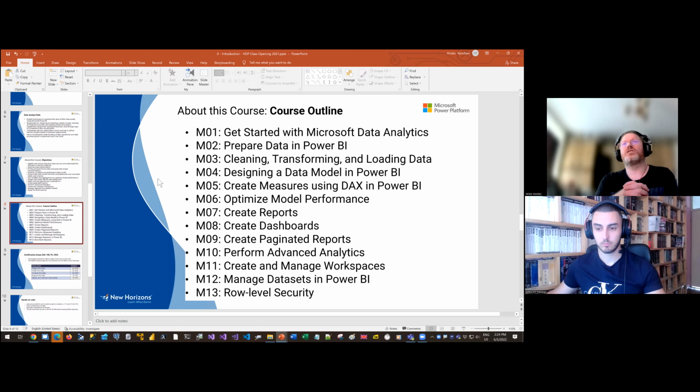After that, we're going to discuss optimizing model performance, what is important to consider, where to load the data from the data source, and when not to load, but just to query the data from the remote data source, when the data should stay in the data source, and when the data should be loaded in Power BI. This is about module 6.